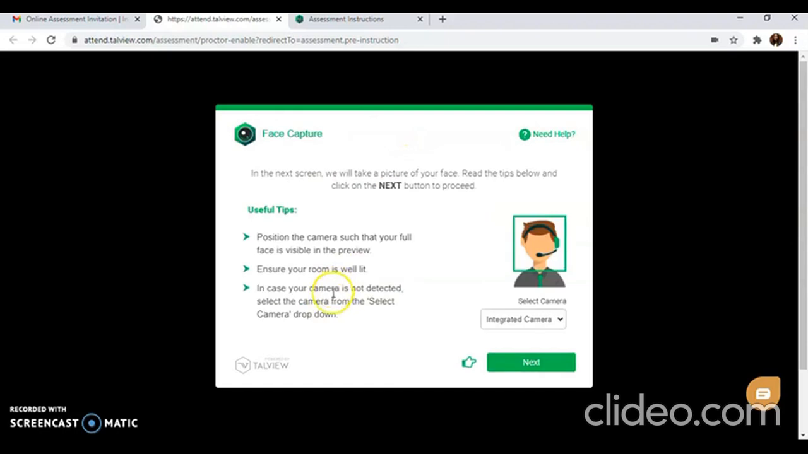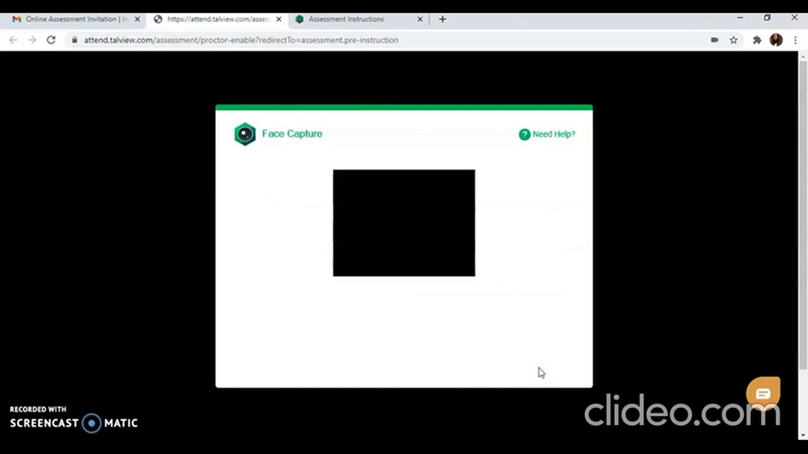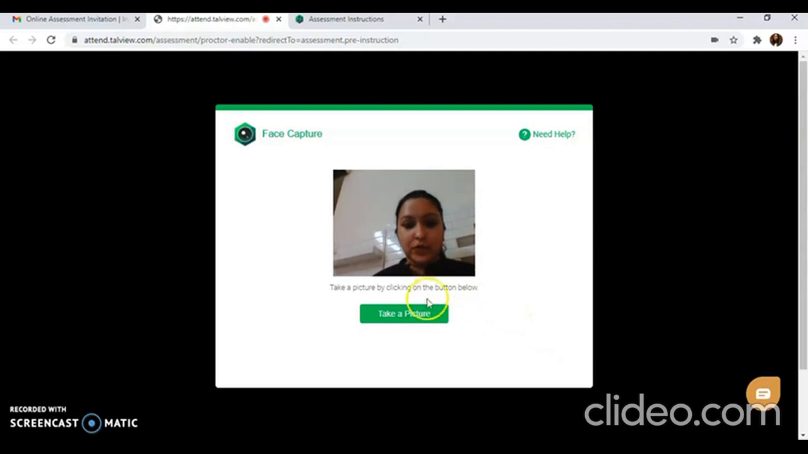You have to allow access. Ensure you have camera, microphone, speakers, and all the volume is up. Now it will capture your photo, so it's a demo video. Click on take a picture.